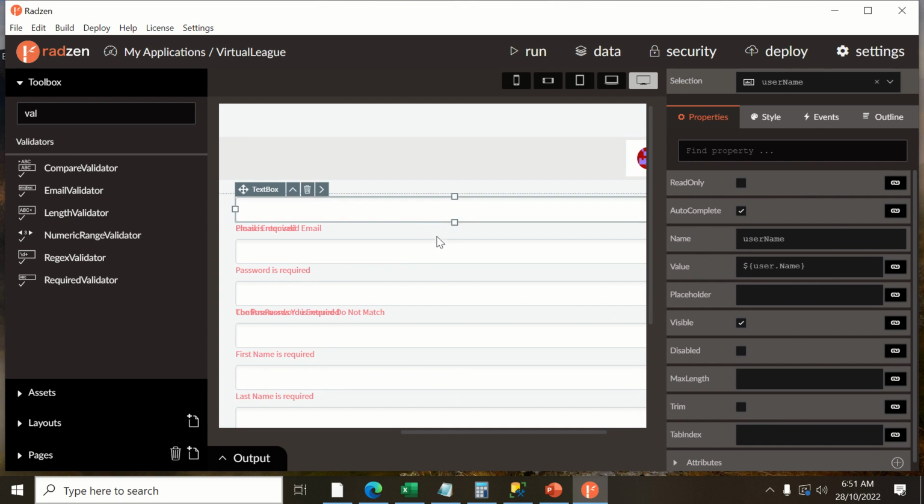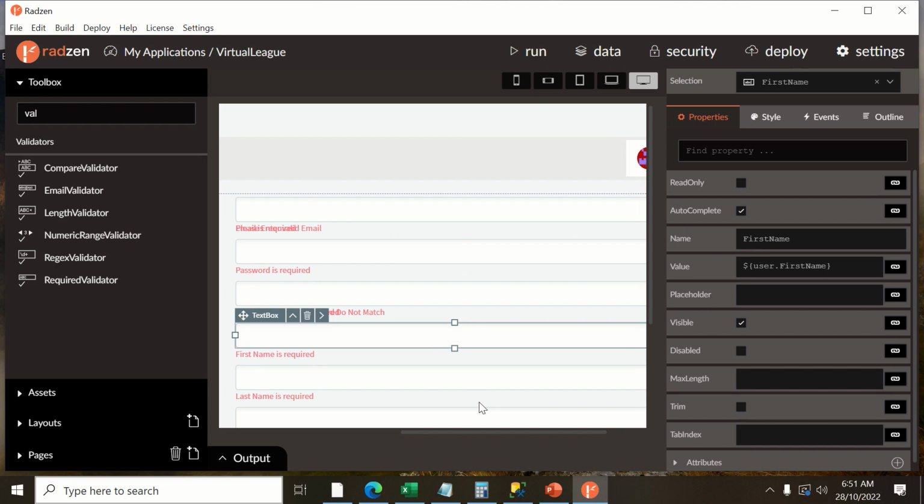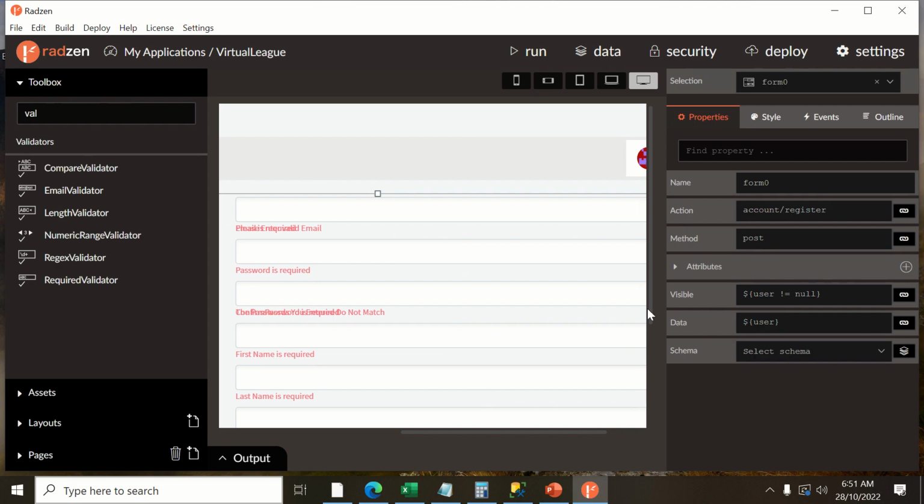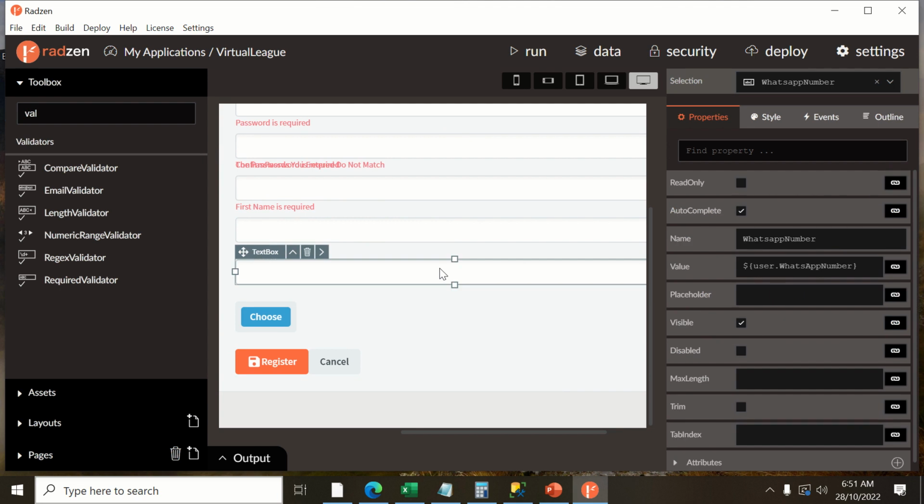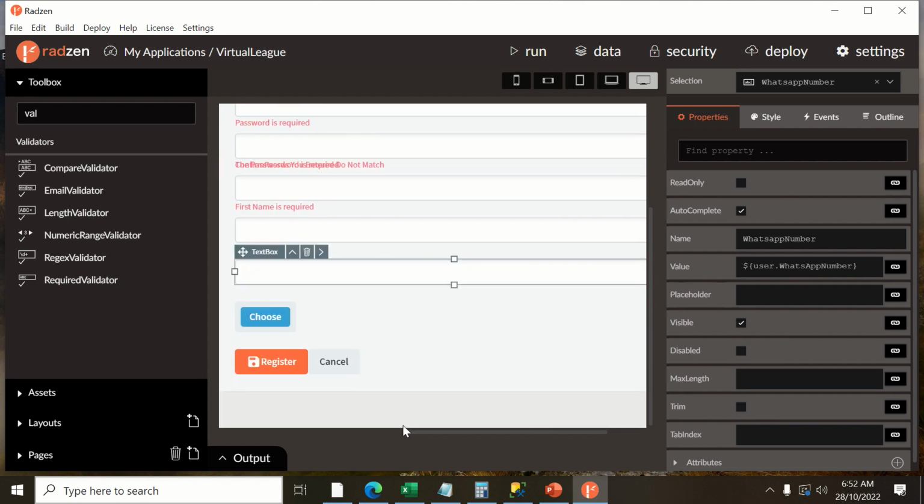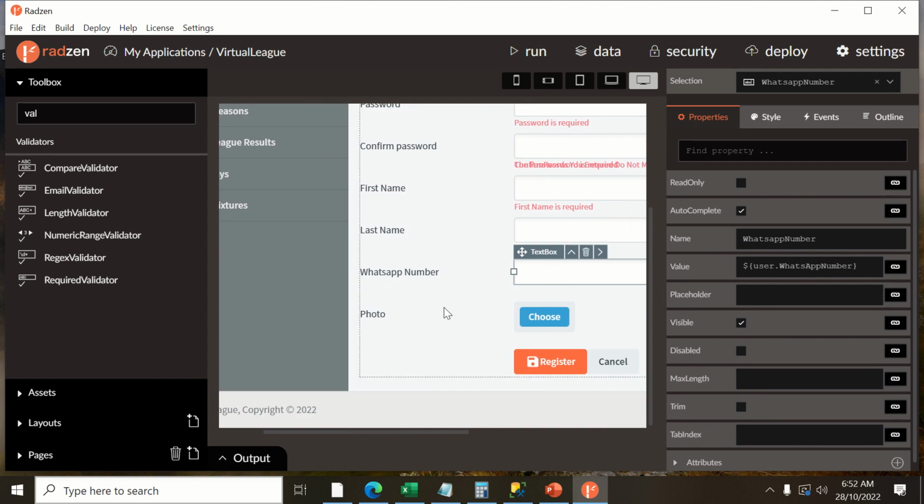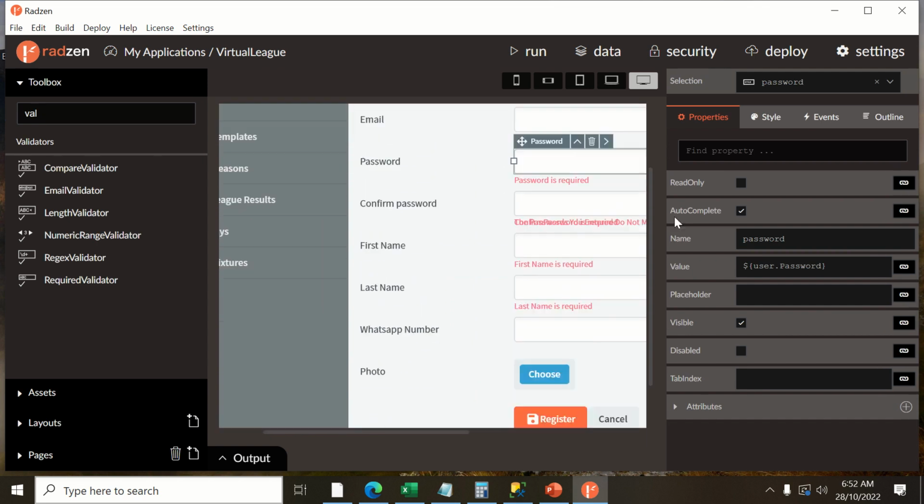How come I'm having two passwords? Password, confirm password. Okay. All right.